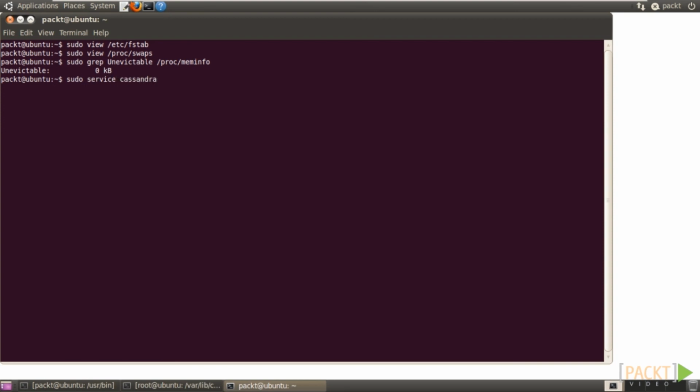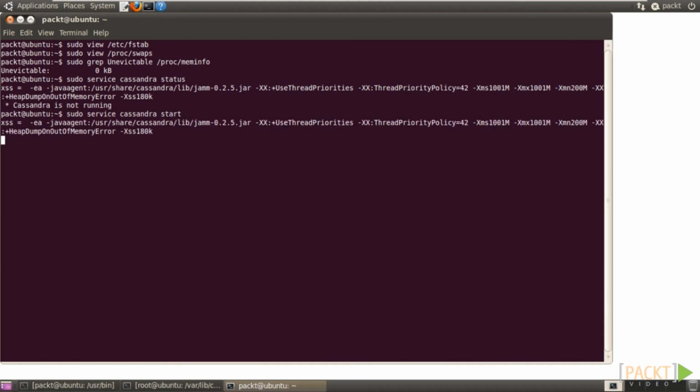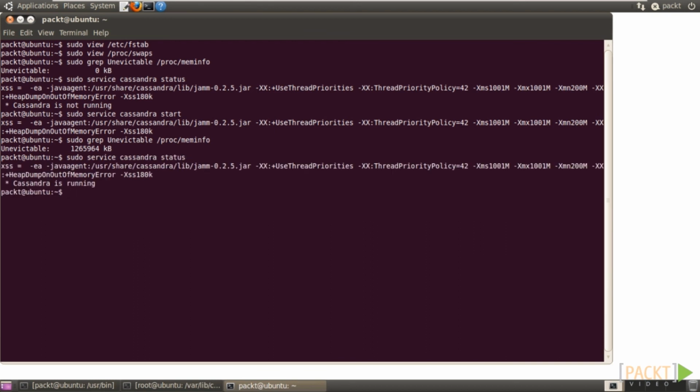Check Cassandra status. It's not running. Start it and check meminfo again. This time unevictable is not 0. Some processes have locked a piece of memory as swap. Double-check Cassandra status. It's running.